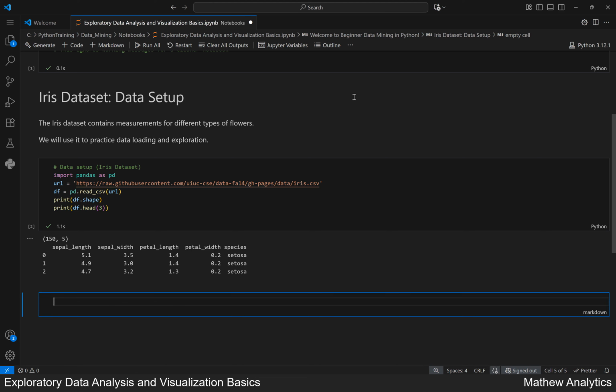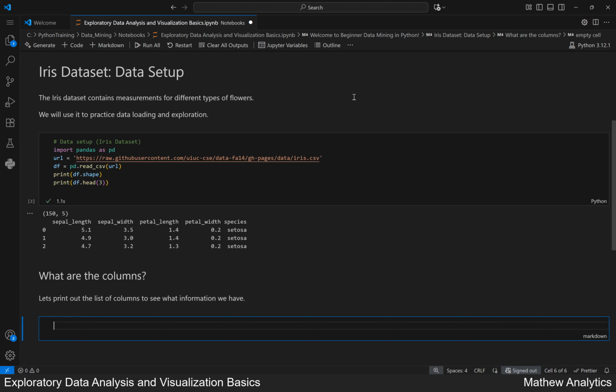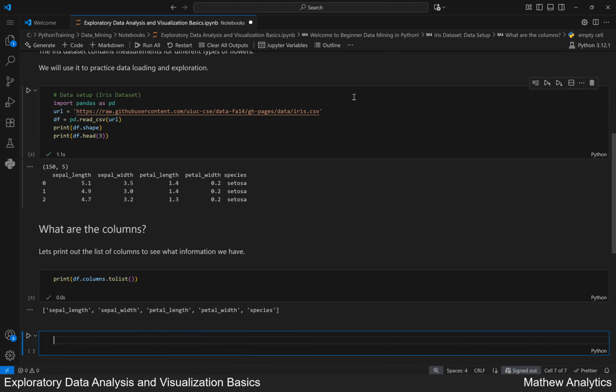What are the columns? Let us print out the list of columns to see what information we have. Running the cell now. We are listing every column name in our data. Running the cell now. Here, we printed the list of columns in the data frame to understand what data we're working with. Notice the 5 key features: sepal length and width, petal length and width, and the species label. This helps us see the structure of the dataset and plan how to analyze or model the data next. Try to match these columns to parts of a real flower.